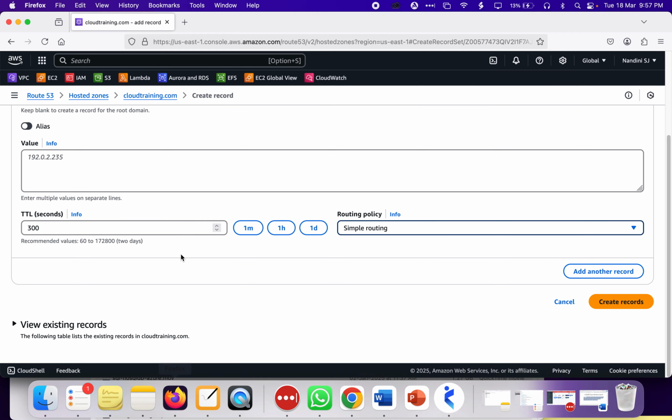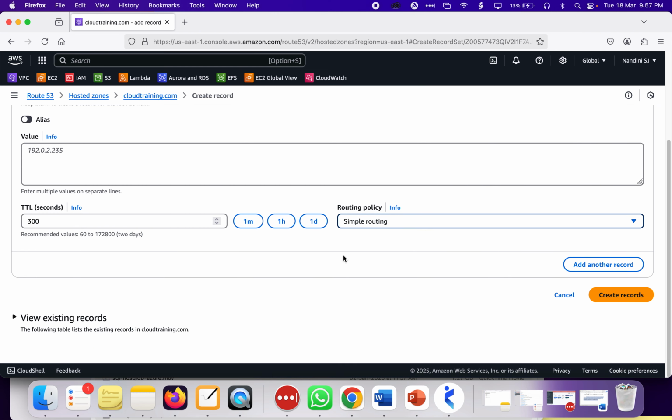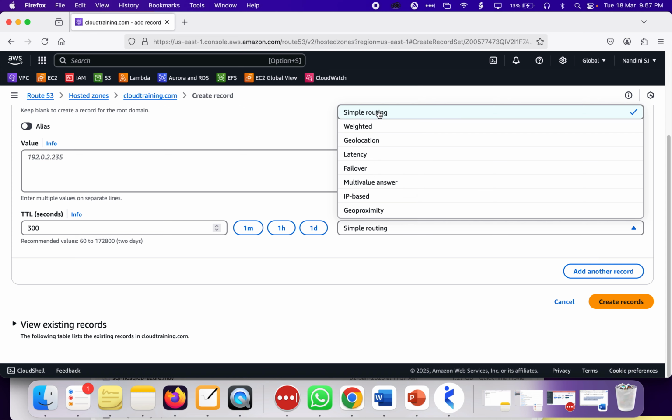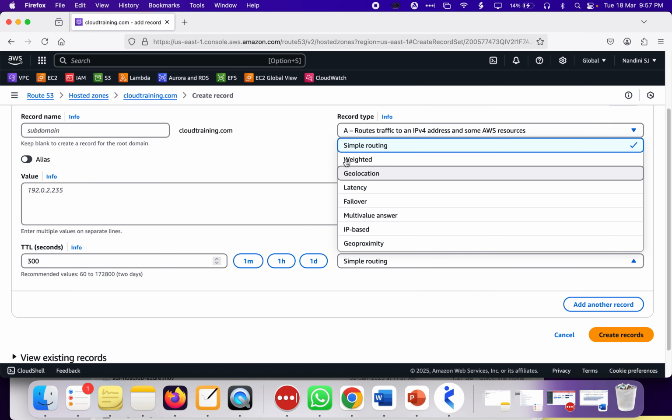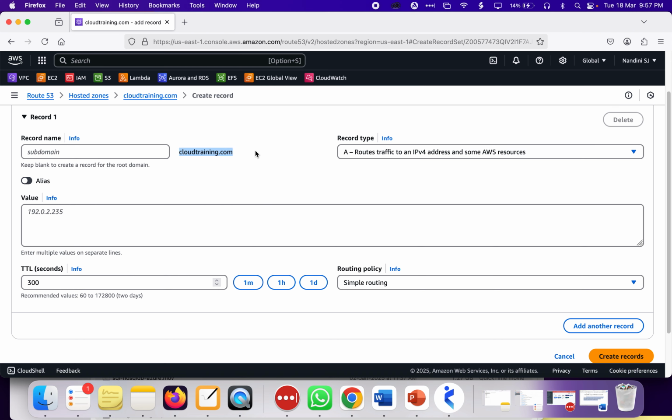Let's go back to the AWS console. If you go to hosted zones and open cloudinstitution.com, you can see that if you choose the simple routing policy, you just want to route to a single resource. For example, if I give www, this particular domain will be able to route only to one specific resource.